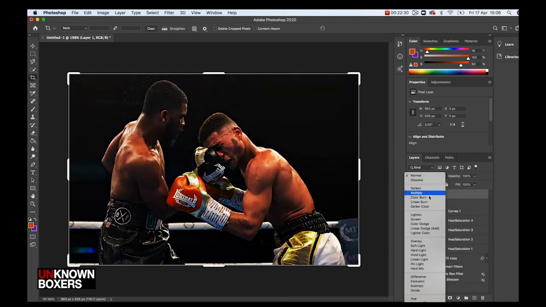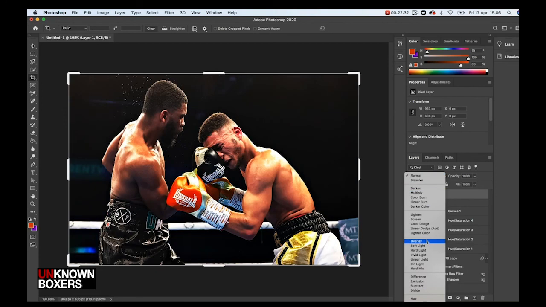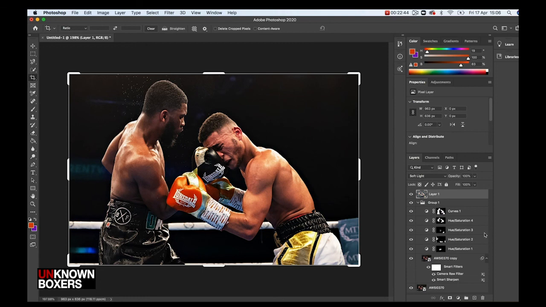Now, typically the two best blend modes to use are soft light and hard light. I very rarely use hard light. So I'm going to go for the soft light, and you can see what it's done to it. It's made it more contrasty. It's given it more punch, more crunch. That's probably a bit too much.